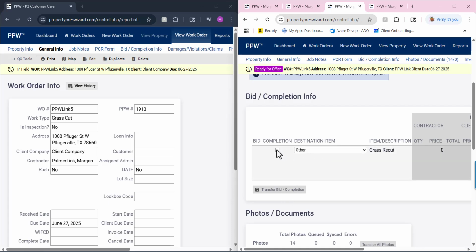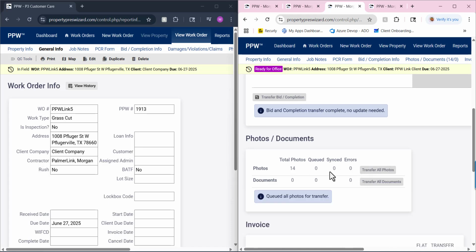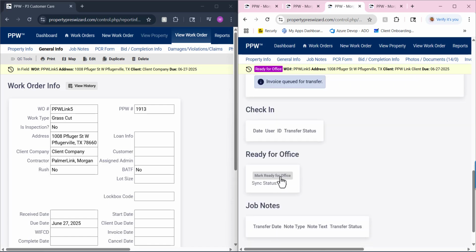This is a completion item, so I'm going to make sure I check the box. If there was a bid item, I would check the bid box. Click transfer. Complete, it's been transferred. We've got photos. We can go ahead and transfer all the photos. Again, our invoice, we can transfer the invoice, and then when we're ready, we can mark the order ready for office for the client.